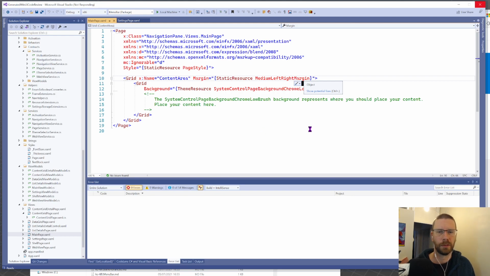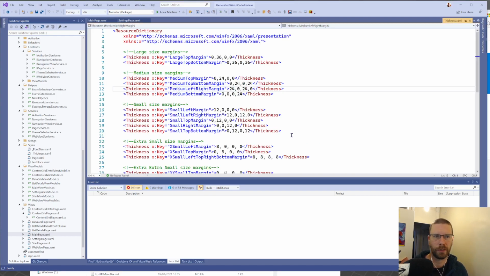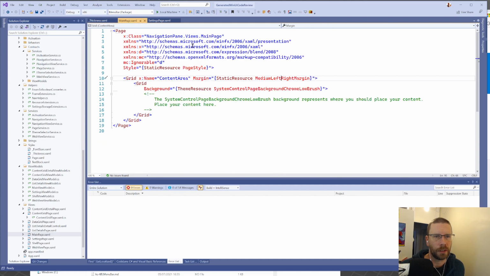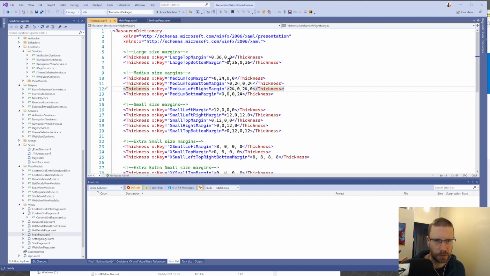Struggling with it now. Or is it because it's opening another XAML file? I don't remember it ever being bad before. Yes, so we're in the thickness. Okay, so I don't remember which one it was. Medium left right margin. It's this thing. Okay, so first off, why is it defined like that? Why have you made it so long? Same thing.